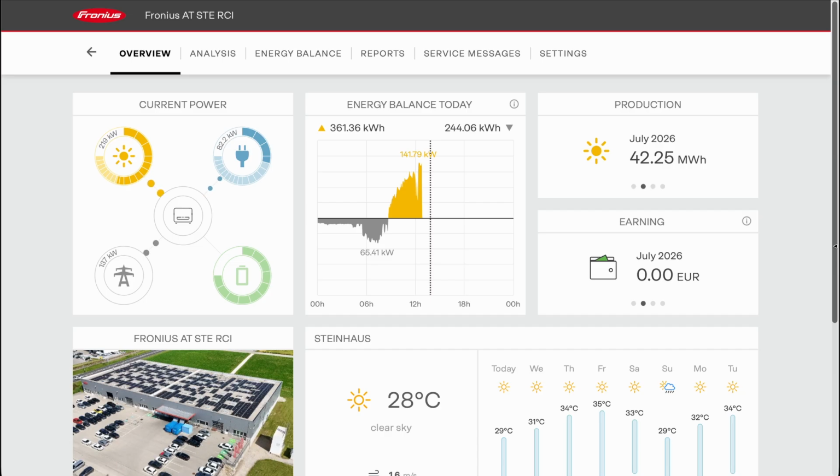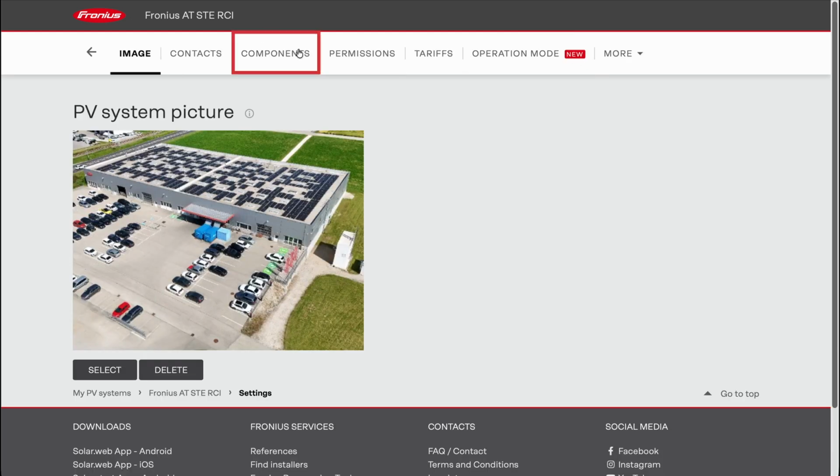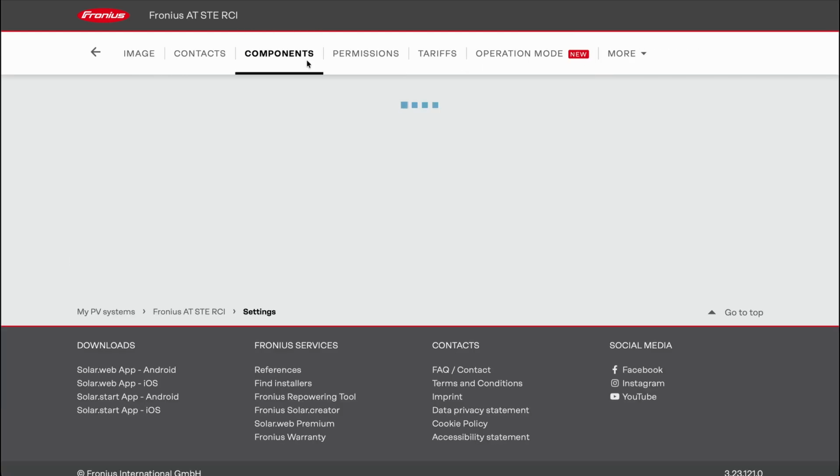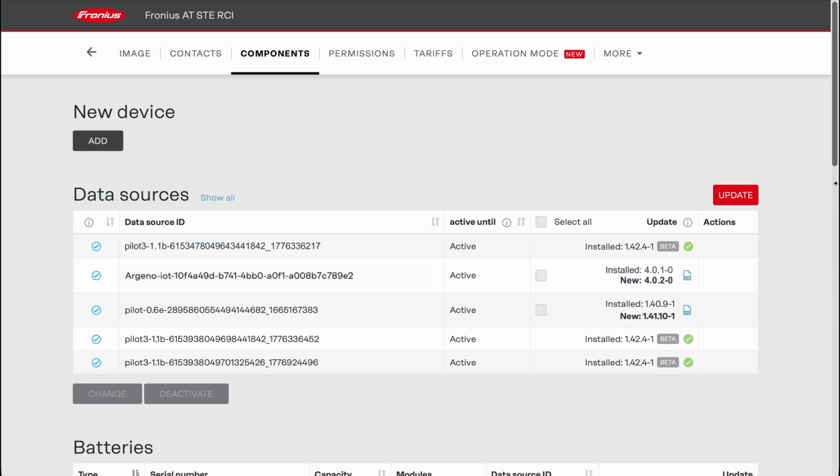To update via SolarWeb, navigate to the SolarWeb system, go to Settings, Components, and if an update is available, you can then click the Update button.